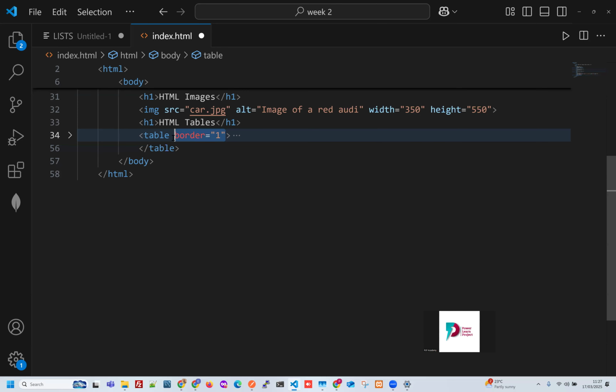And if you need a border within your table, for now, then you can use the border attribute. It takes a numerical value, and this is just the size of the border, the size of the lines on the border.